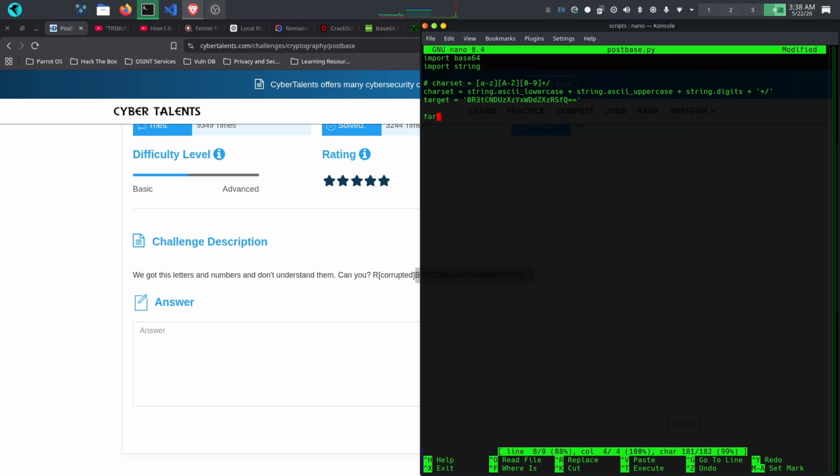Now let's loop through the character set. Indentation matters here in Python. We are actually taking two letters from our character set string. Let's try.